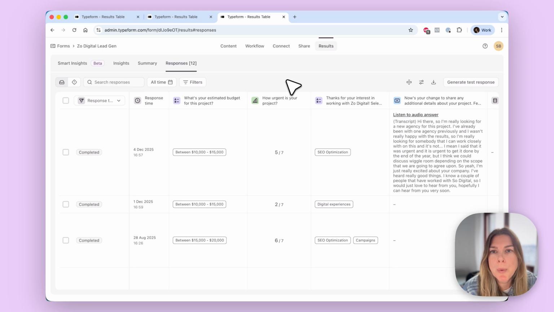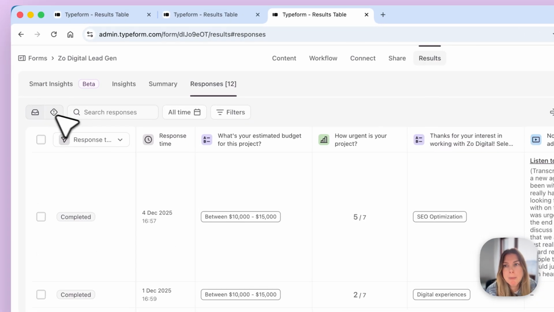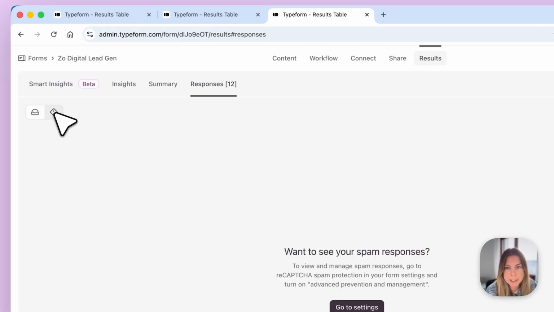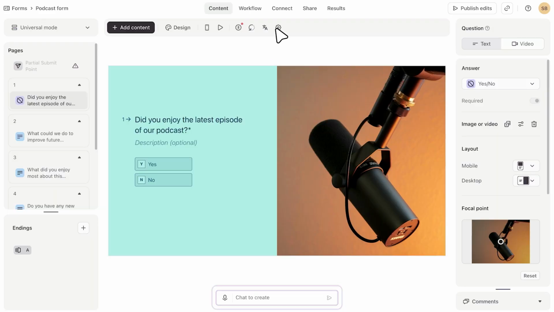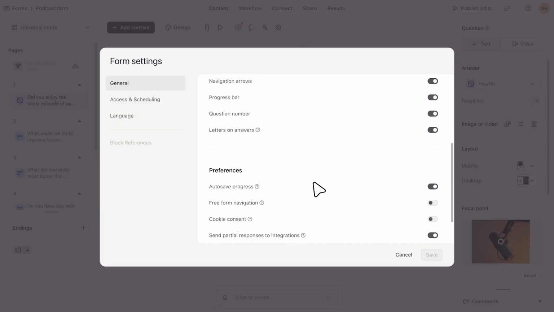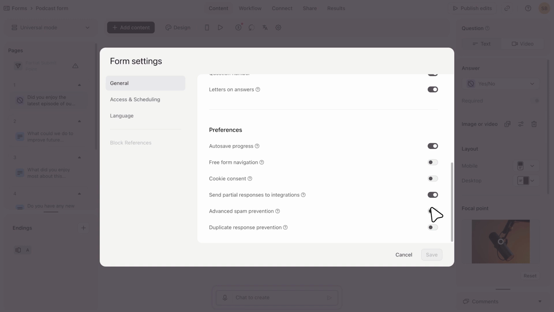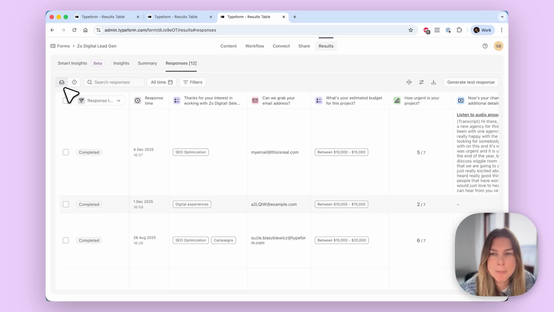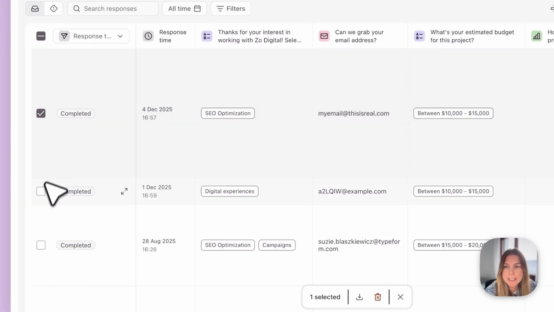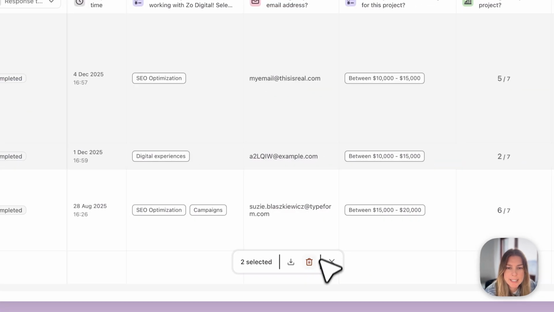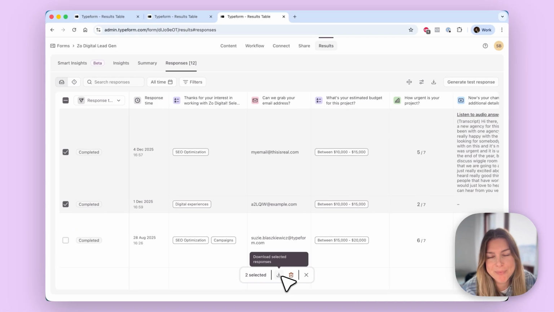If you have any spam responses, you'll be able to see them in your spam folder here. reCAPTCHA lets you filter out spam responses so that you have cleaner data, and it can be turned on in the settings of your form. And last but not least, if you want to delete a response, you simply have to click here and then just click the delete button, or the download button if you only want to download those two responses.